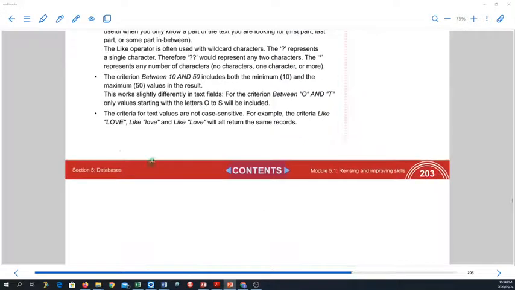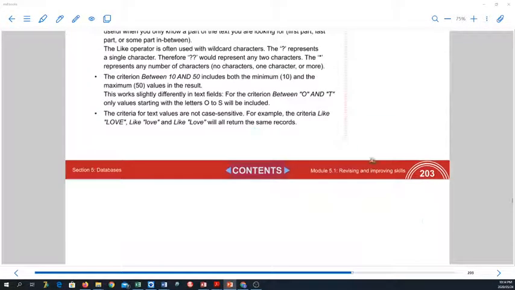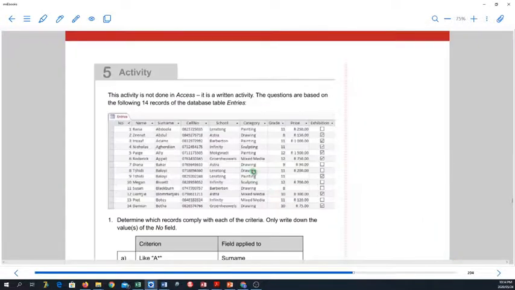Also very important, it's not case sensitive, which means like love is equal to like LOVE with all lowercase letters or a capitalized letter. It doesn't matter. I can even say LOV in small caps and the E capital. So all will return the same records. Right, let's go to the next page.